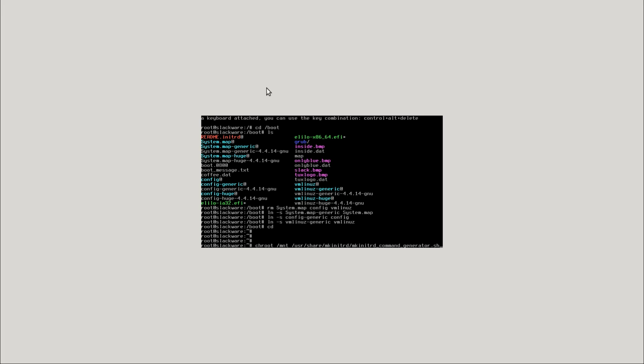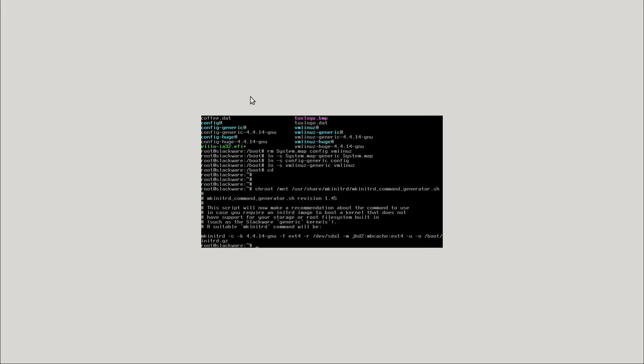What this is going to do is it does the work of looking and seeing what the kernel needs for the hardware that we're actually on right now. And it figures out what modules the generic kernel would need in order to be able to boot given the environment that we're actually in here. And it tells you the mkinitrd command that you need to run. So we can see it here.